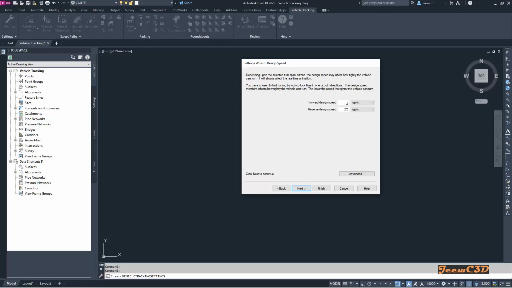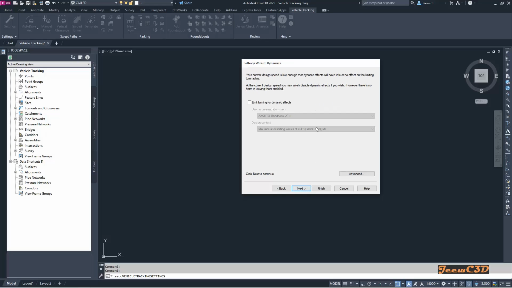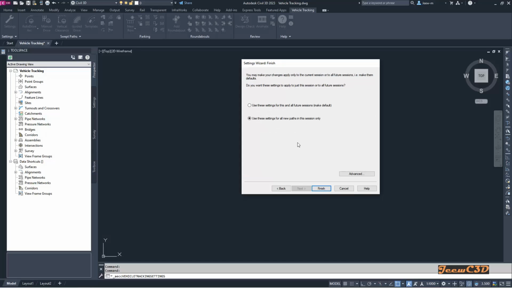You can also change them in other locations as well, but this is the initial place where you have to change them. Then you can click next again, and these are default settings. I am not going to change anything, and you can skip most of the parts.